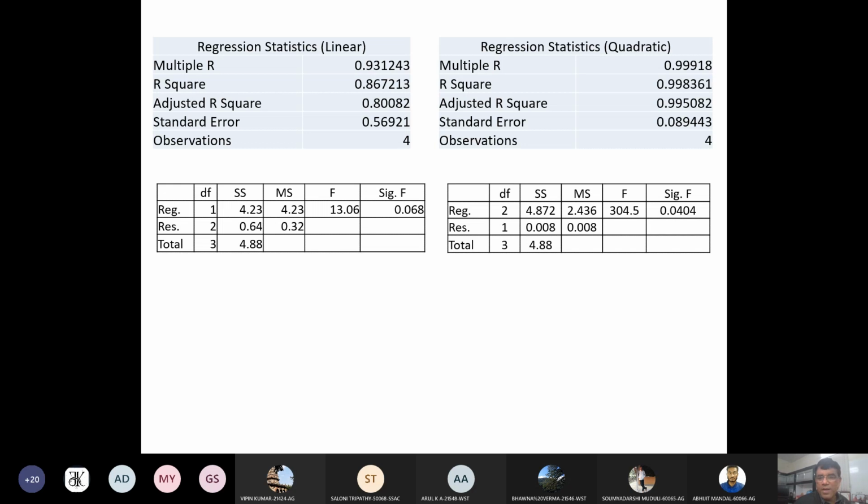And then overall, you see the significance also in the table. Linearity is significant at 6.8%. You multiply 0.068 by 100, it will become the level of significance. So it is significant at 6.8% for the linear relationship, but the quadratic relationship is significant at 4.04%. Means it is significant at 5%. So the better option here is quadratic regression. So it is definitely a quadratic regression. So this is how we can compare which regression to fit. Is it linear, quadratic, cubic, or so on?